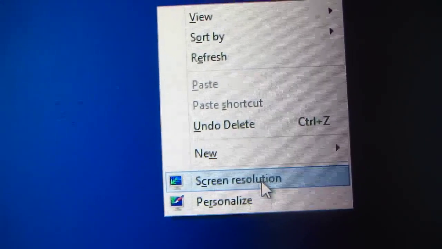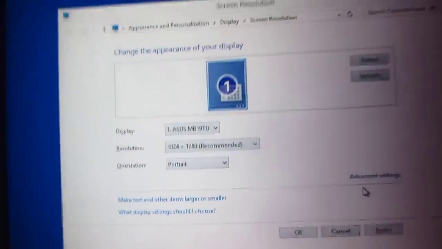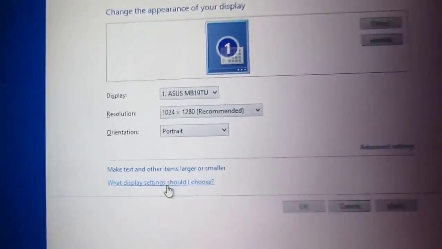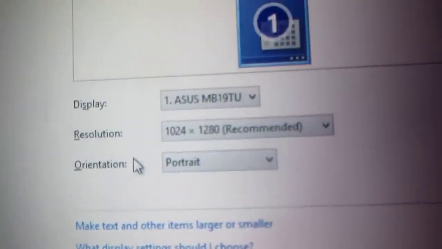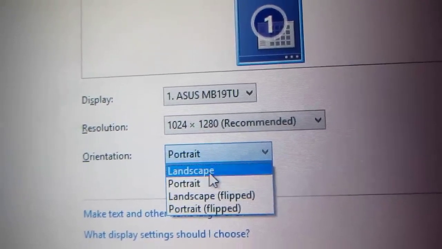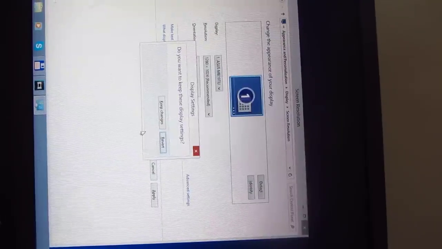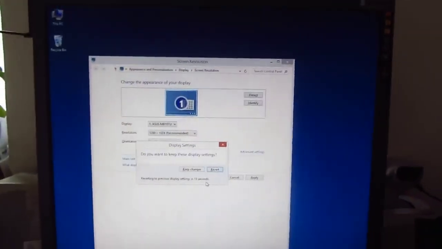Let's close it. Okay, I'm going to turn my camera so you can see it more easily. So right click on the desktop and go to screen resolution, and then on this page we have orientation, and it's set to portrait. Set it to landscape and click OK, and now it's normal.